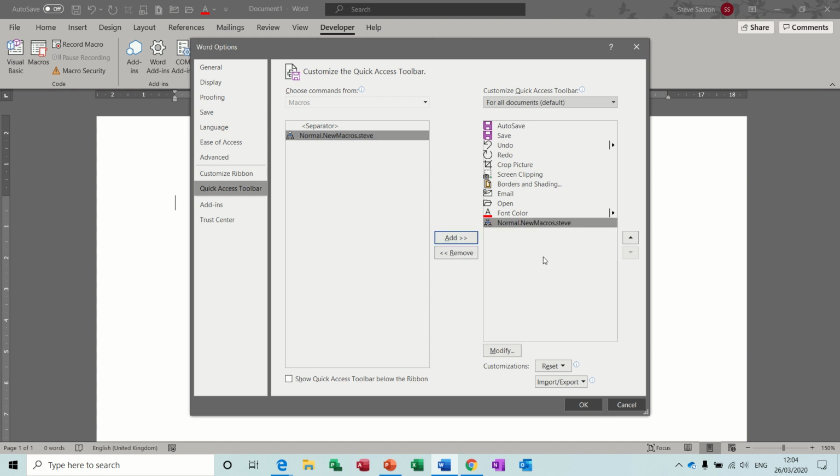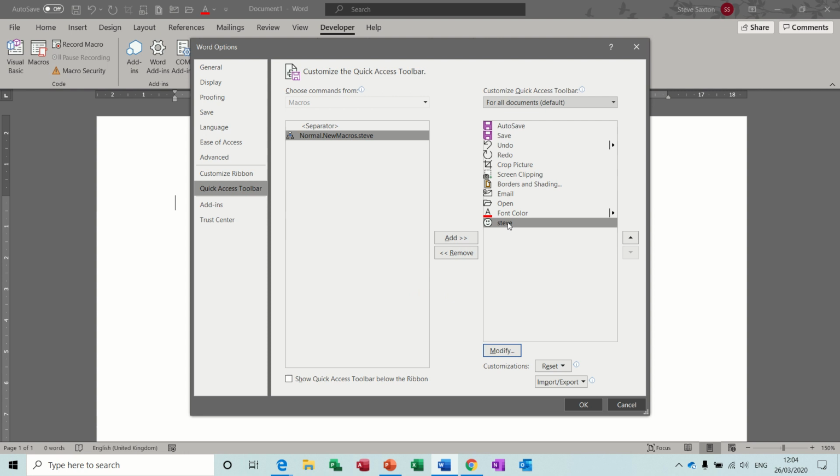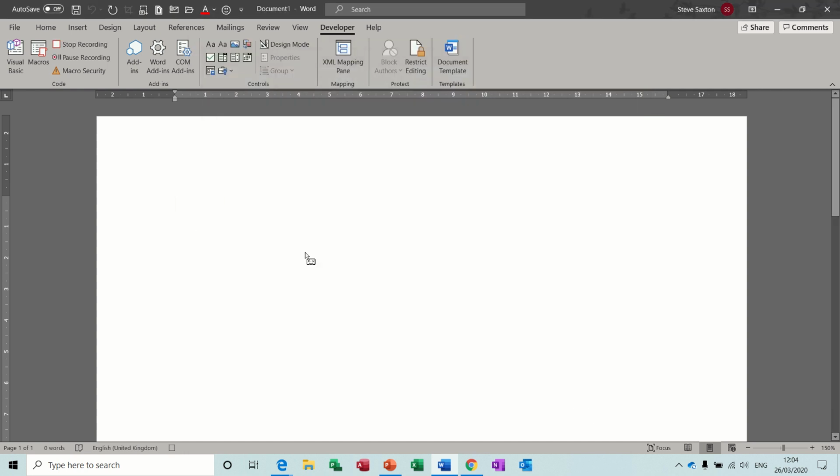and then it gives me this macro Steve, where I can add it across to the quick access toolbar, so it sits like that. And then you can modify that and get rid of all this information, so I don't need all that there, just so it says Steve, and then give myself a little smiley face as an icon that I can click on, like so.